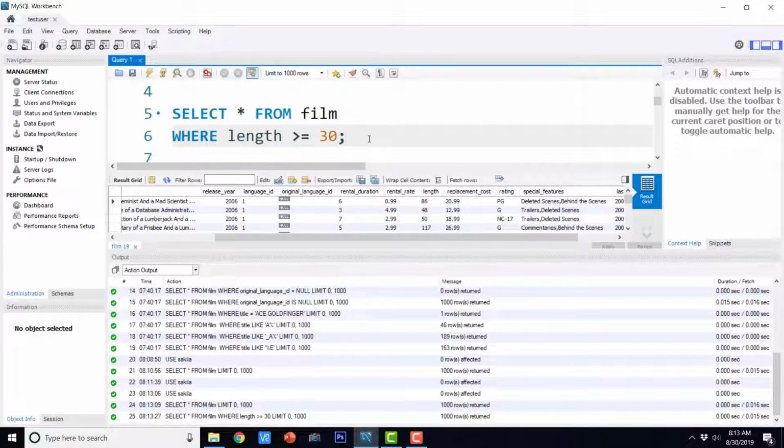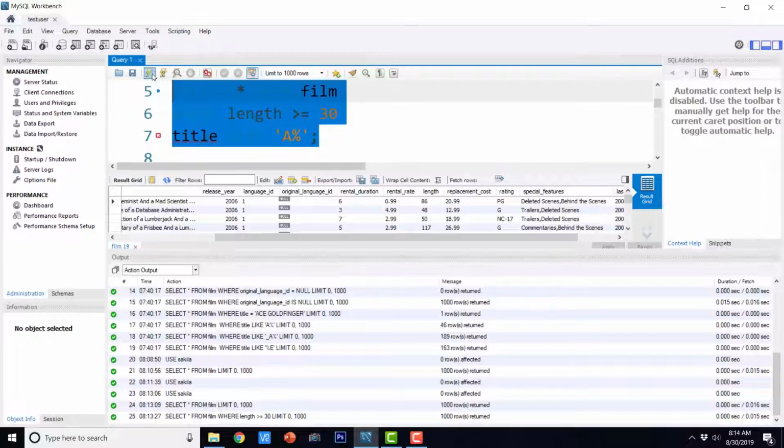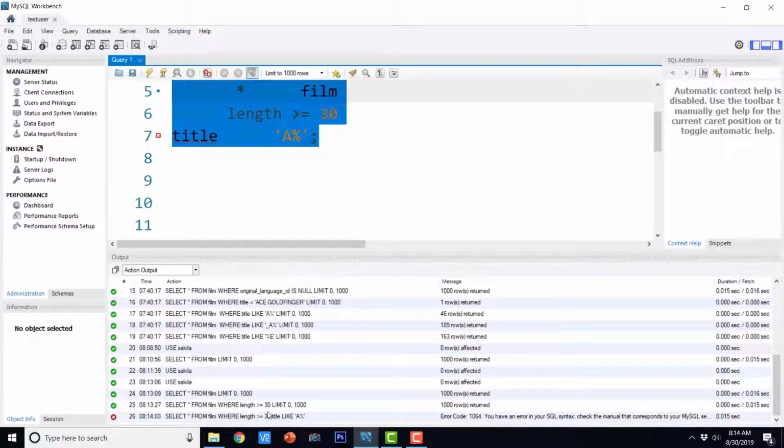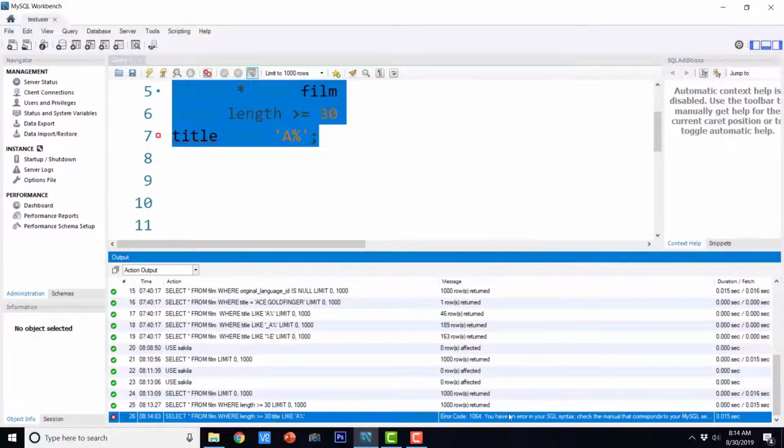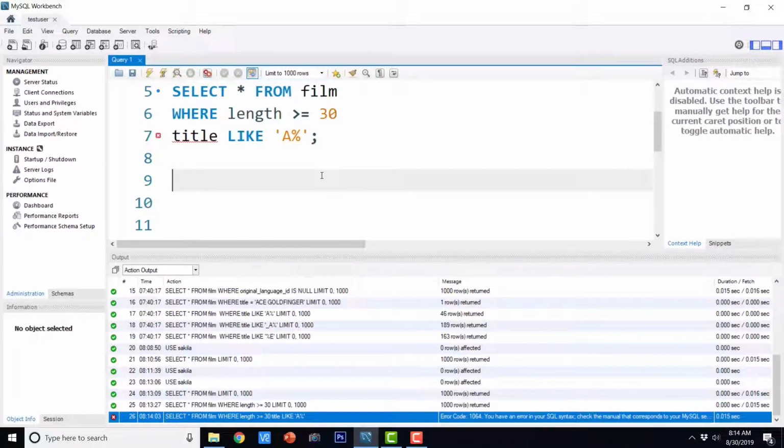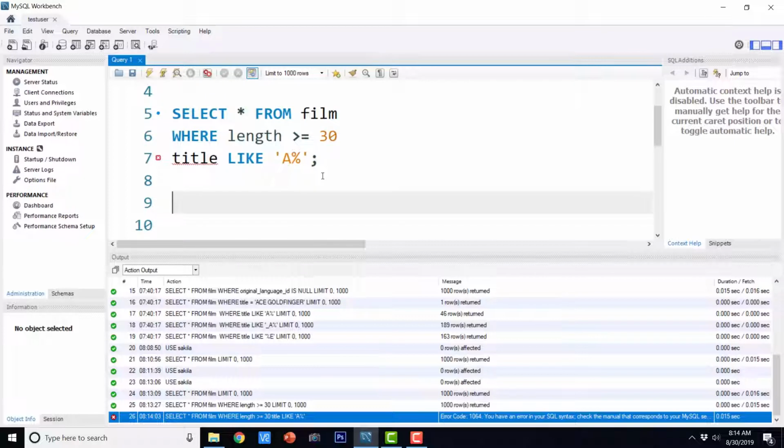Now if I want to have another condition like title LIKE 'a%', and if I execute this, it is going to throw an error. So this is the error. It says you have an error in SQL syntax, because our database engine is not able to interpret this query.